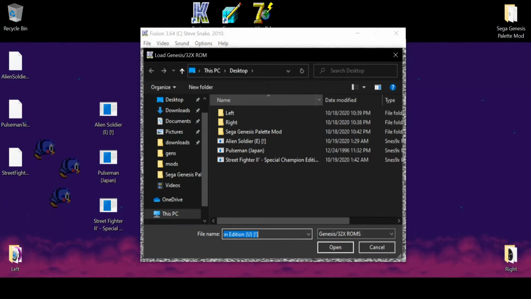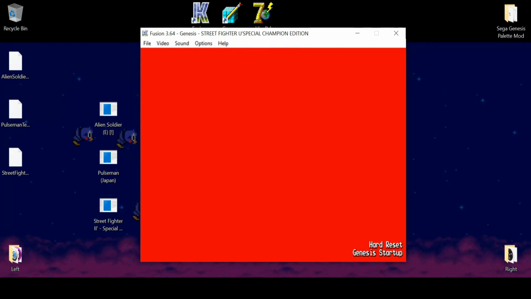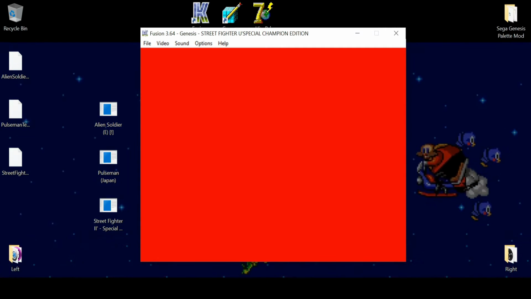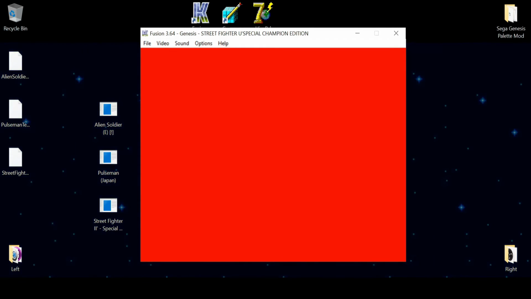And now we're gonna test out if it works. So let's go to Street Fighter, and I present to you the red screen of death. Now, I don't know the details about why this happens. It involves something with like the checksum of the ROM space. I'm not sure entirely, but there is a way to bypass this.